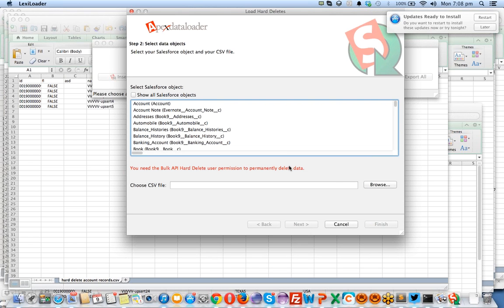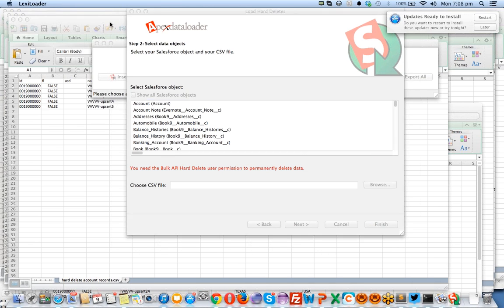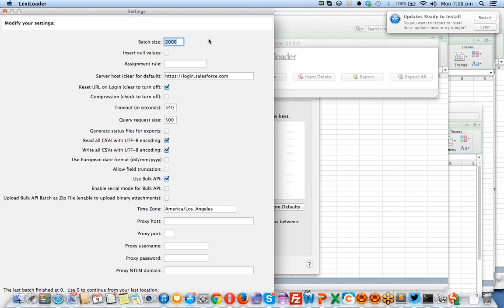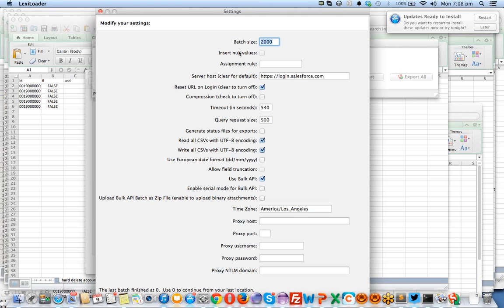Hard delete account records. I want to save it in CSV format in the documents folder. Click on save. Continue. Now this record is saved. Go back to my loader. Hard delete. You need the bulk API hard delete user permission to do this. I don't know whether I have this or not because it's in the settings only. Let's see this.